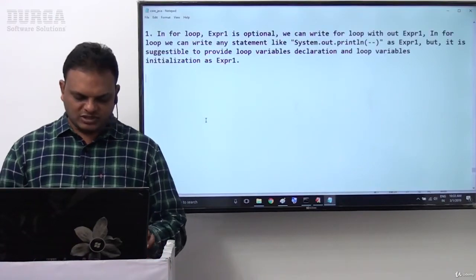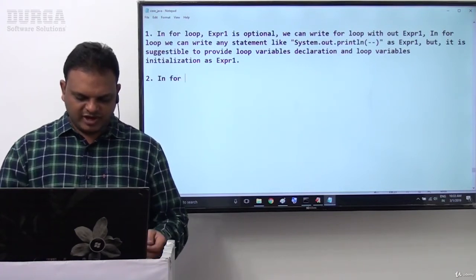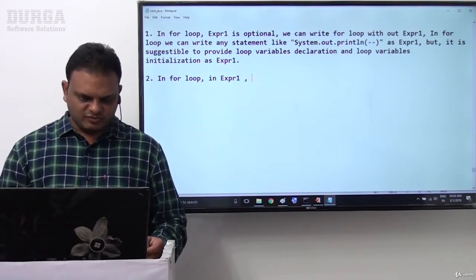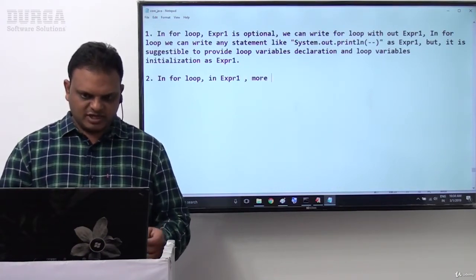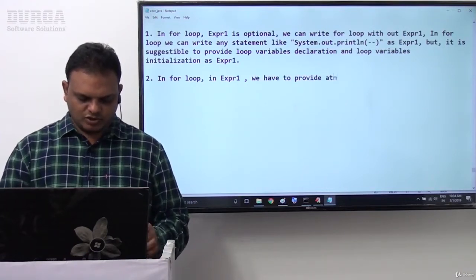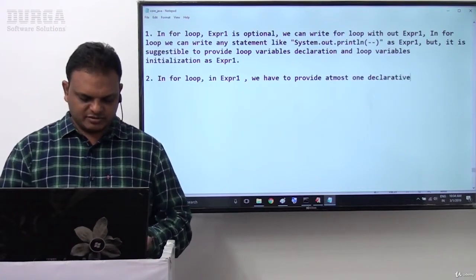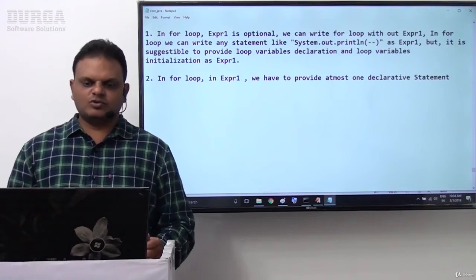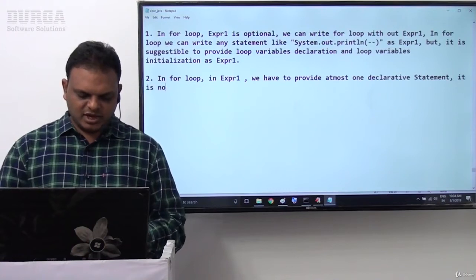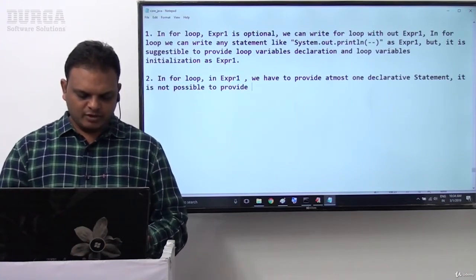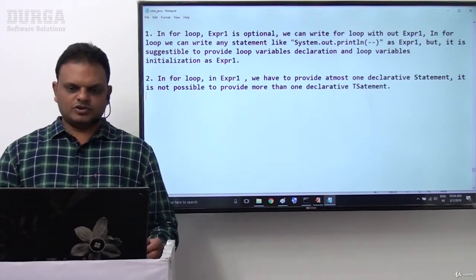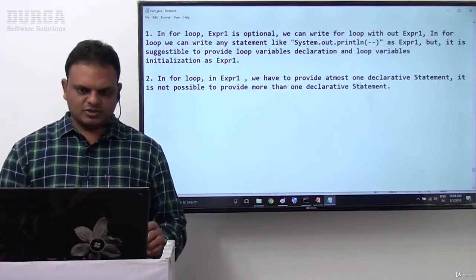So rule number 2. What is the point I am telling there? In for loop, in expression 1, we have to provide at most one declarative statement. We have to provide at most one declarative statement. It is not possible to provide more than one declarative statement. Good, sir.